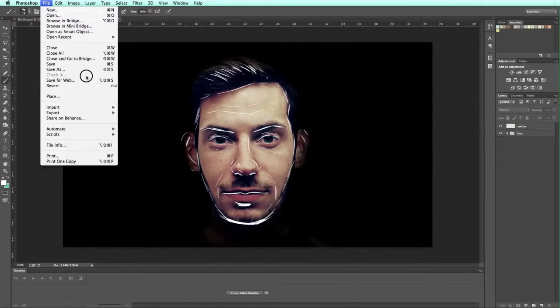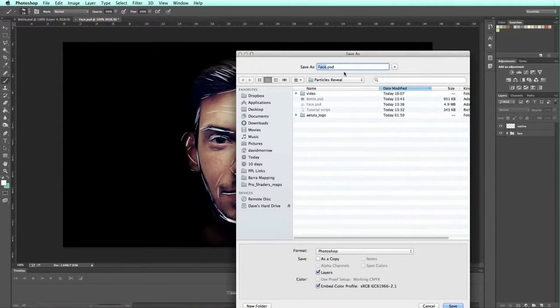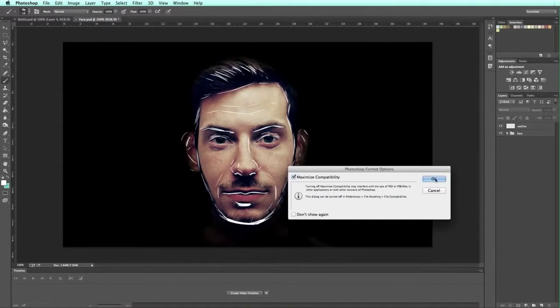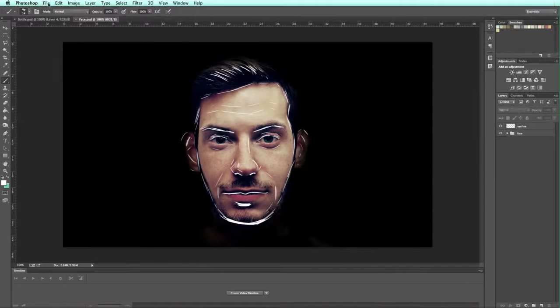So we just want to save that out, so I'm going to save as. I'm just in my folder, which I'm keeping all my stuff in, and I'm just going to call this face PSD, and I'll just replace the one that was in there. Okay, that's fine, and that's pretty much us done for the image prep. So now we'll move into After Effects and start working on the next stages.